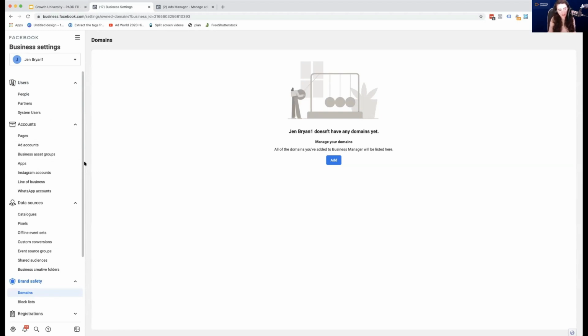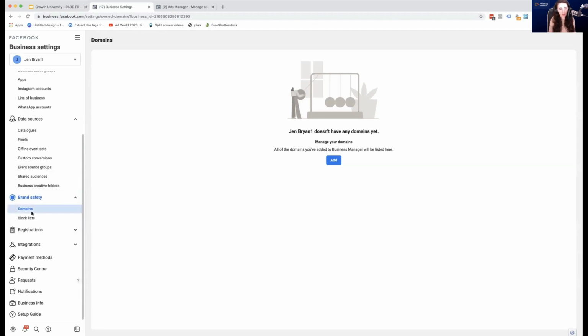And what you want to make sure in here first and foremost is that your domain is connected effectively. What that means essentially is that you need to now verify your domain to advertise with Facebook. This is part of the iOS 14.5 changes. So you need to make sure that in brand safety, in the domain option here, you have your domain added and verified. When you add a domain, it gives you 3 options to verify it.